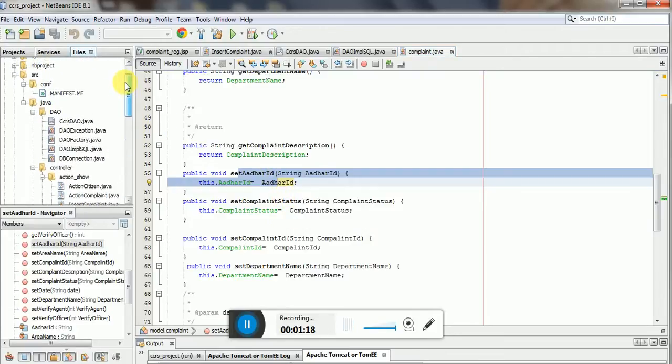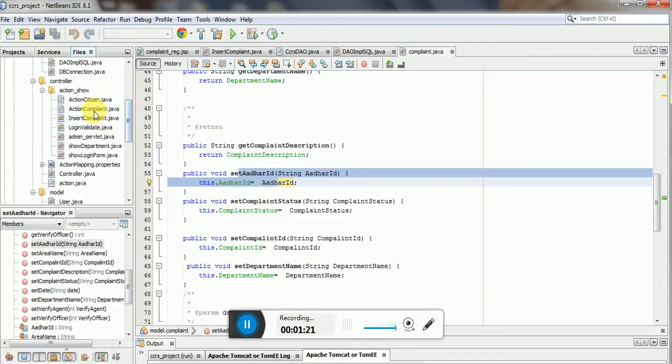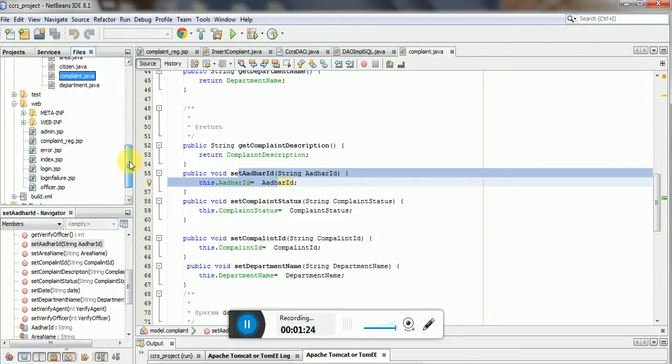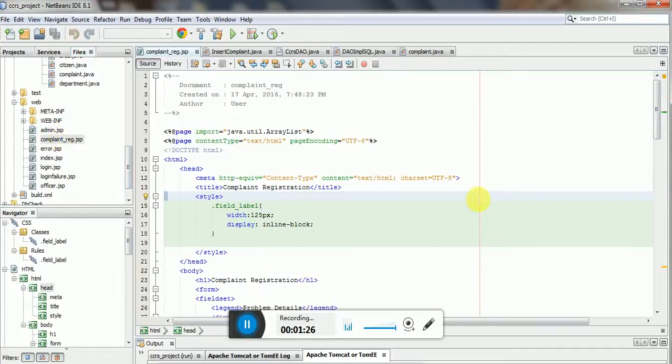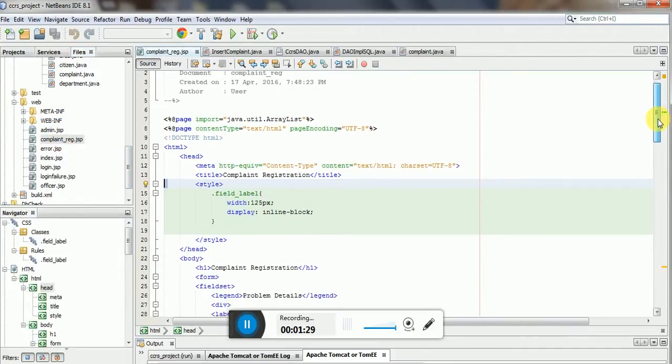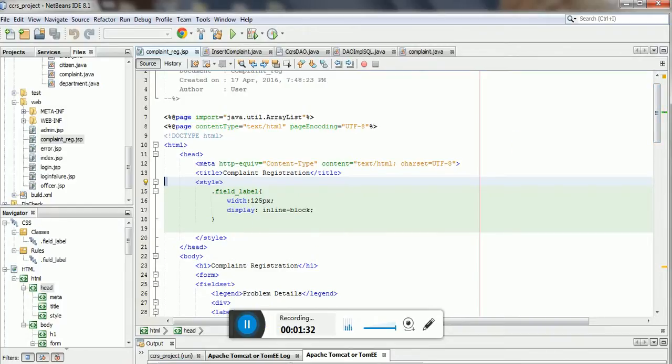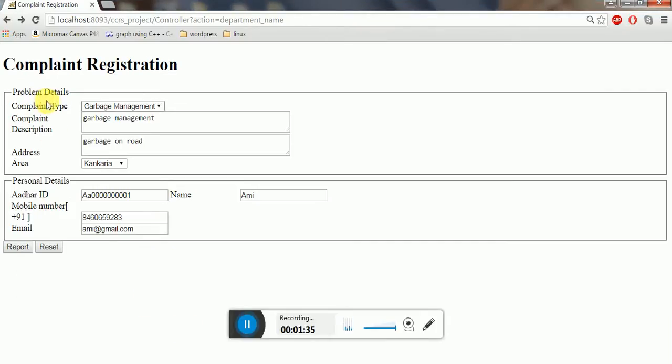Now let us have a look at the view. Here is my complaint registration .jsp file. So the fields are complaint type, complaint description, address, area, and personal details like Aadhaar ID, name, mobile number, email. You will have to fill these details. This comes directly from the database and dynamically as per the entry in the database. Now you can just report the complaint.